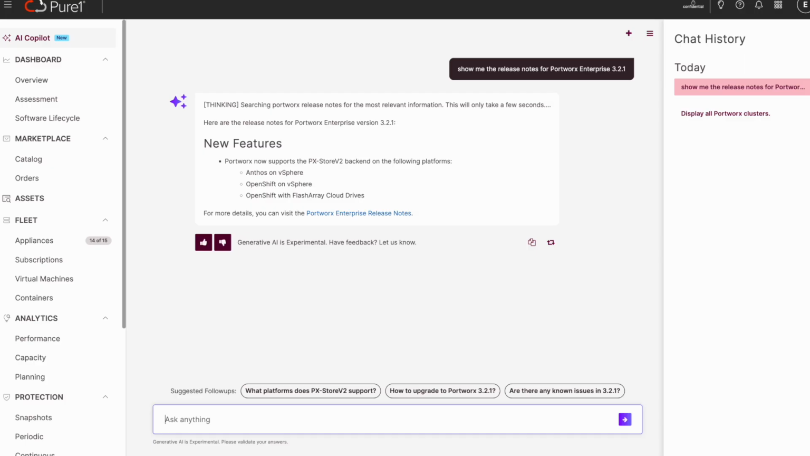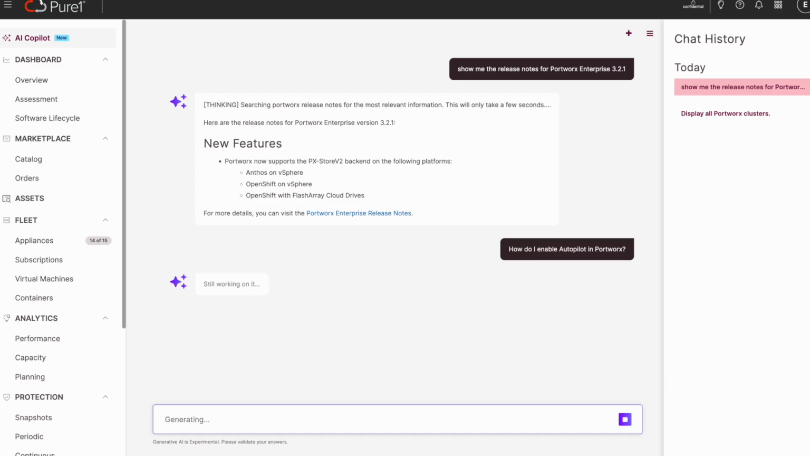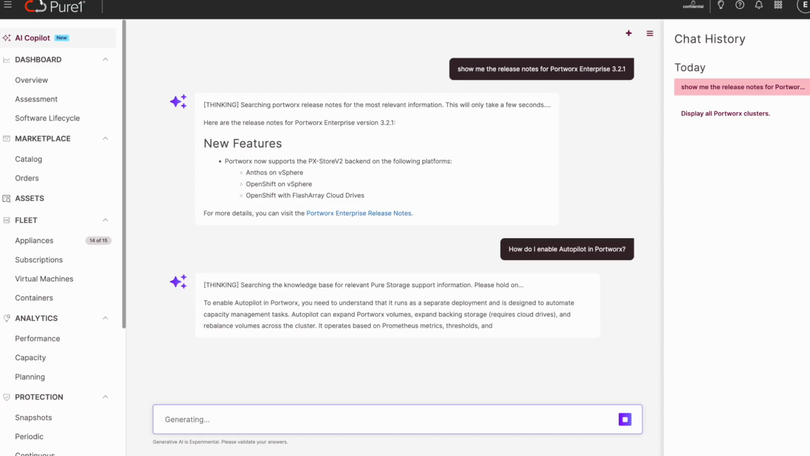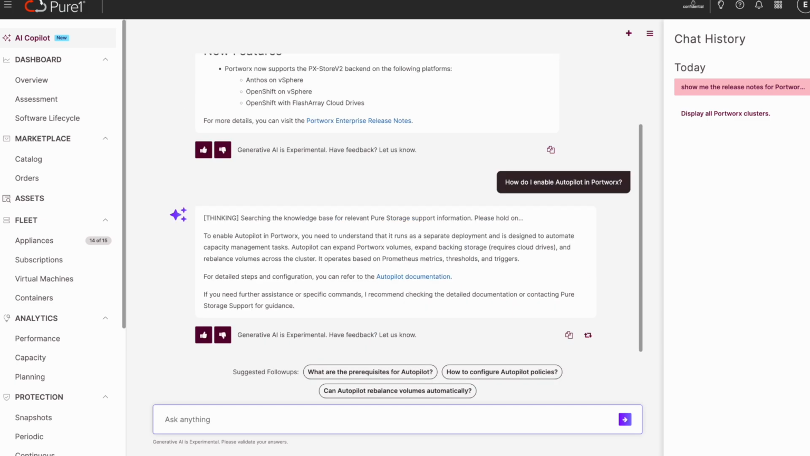You can also ask it questions like how to enable features such as autopilot, which is our capacity management feature. Copilot will provide you with some information and links to where you can learn more. With the new Copilot feature added to Pure1, Portworx customers can now interrogate their Kubernetes clusters across all environments to receive quick, actionable insights.